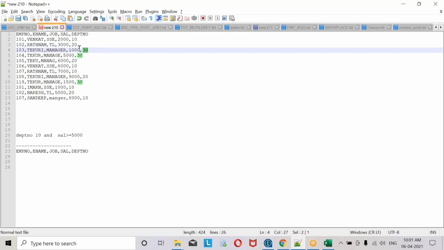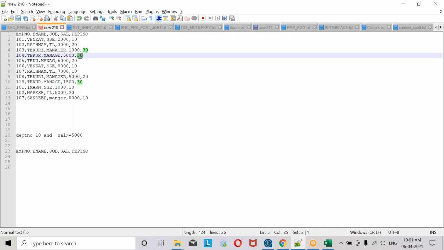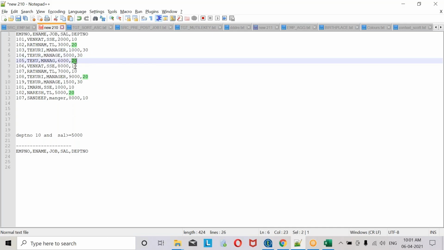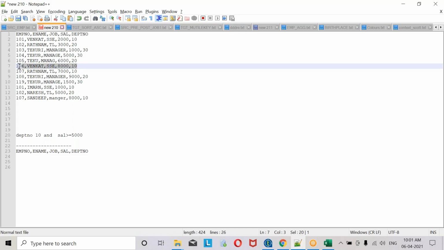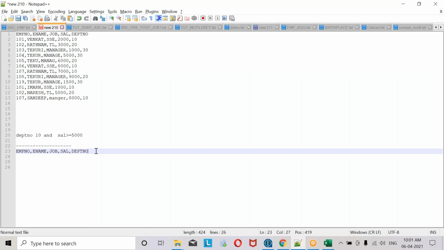What about this record? This is also false. 30, so this is also false. It will not load. This is also false. What about this condition? Is that true or false? Yes, true. DEPT number condition is true, and the salary condition is also true. Both conditions are true, so it will load.